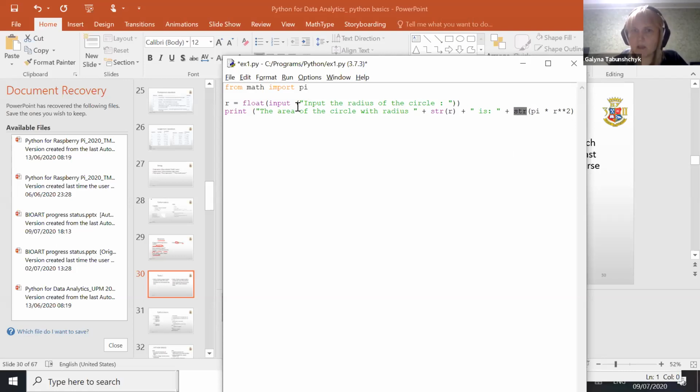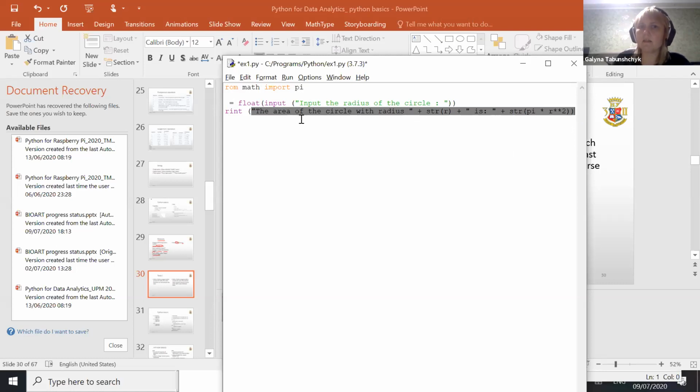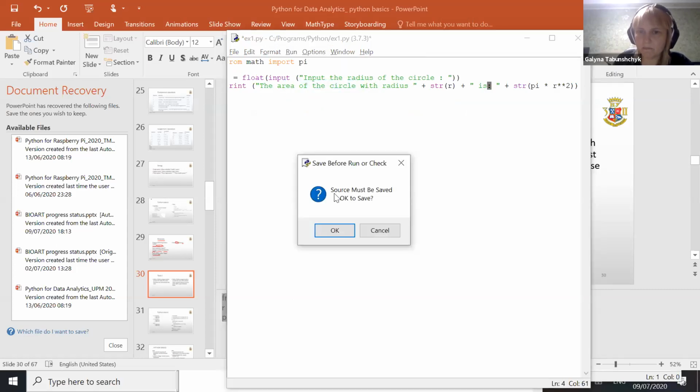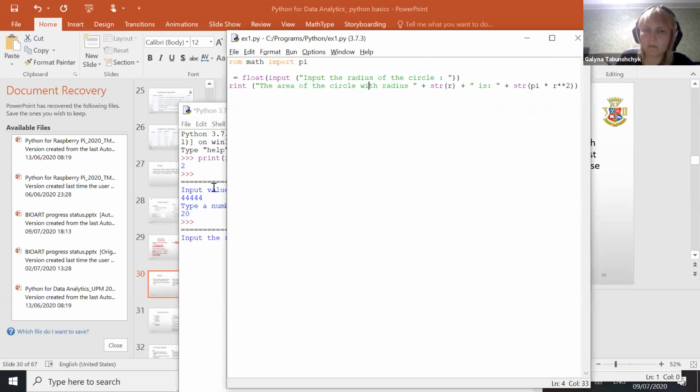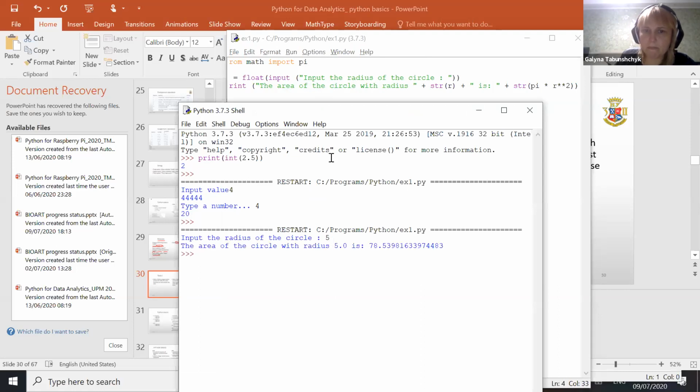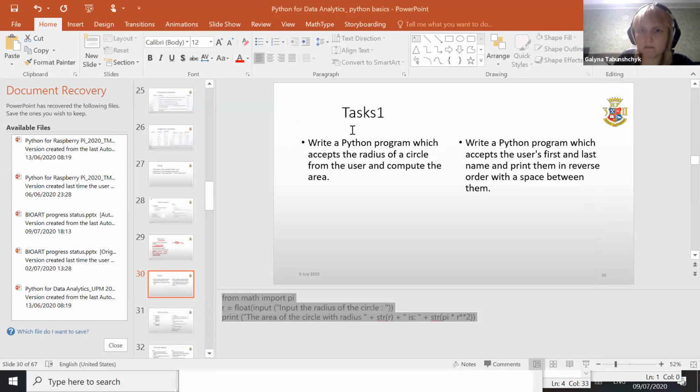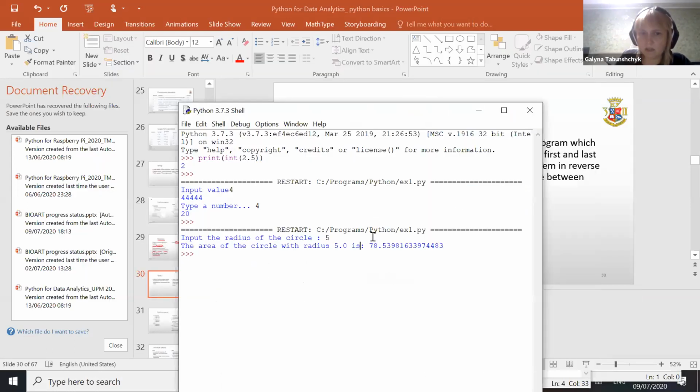Also, in this example, we are using concatenation, yes? So I would like to print a big long string which contains the string value of radius, string, and the area. Let's see. You see, I hadn't saved it first. I am asked to input the radius, and then all values, radius and area, converted into string and all concatenated into one big string.